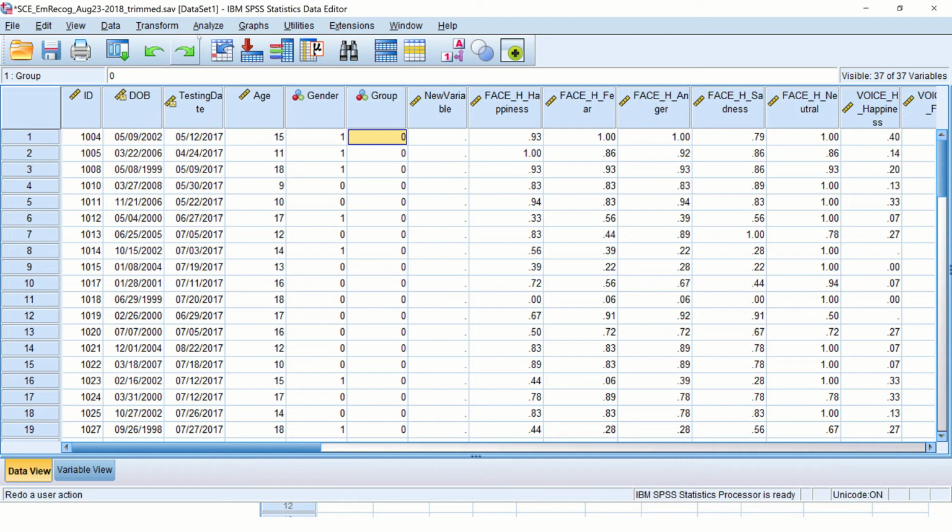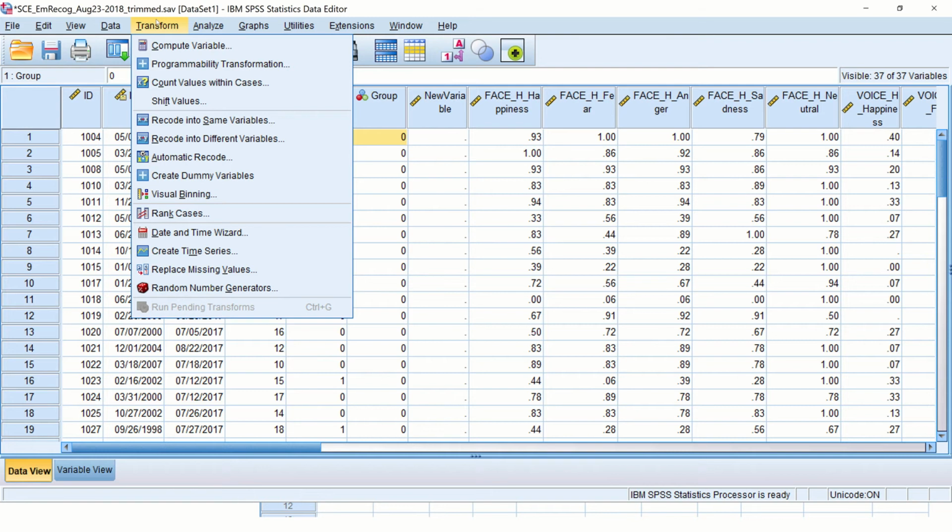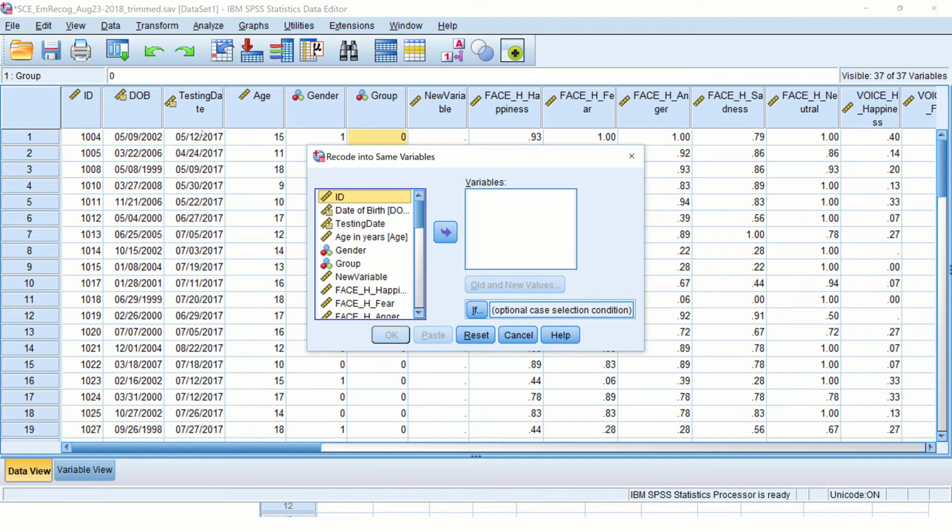So to do this, you would go into transform, and then you have 2 options to recode. Recode into same variables or recode into different variables, right? I'm going to walk you through same variables. However, I would recommend most of the time doing different variables.